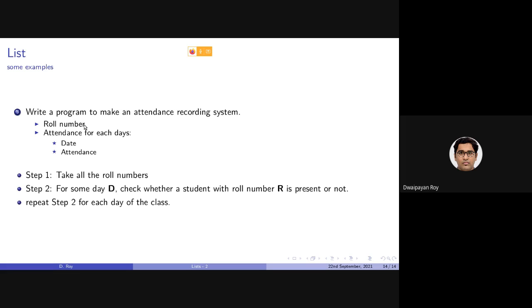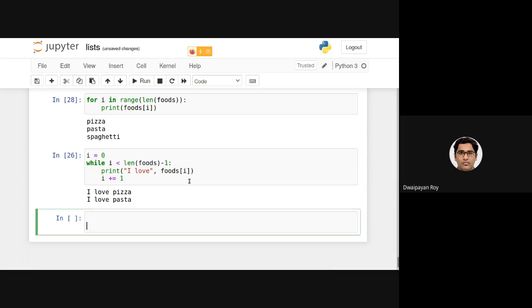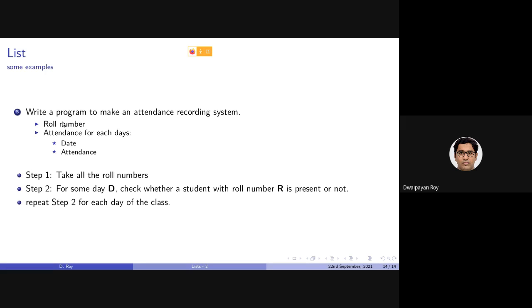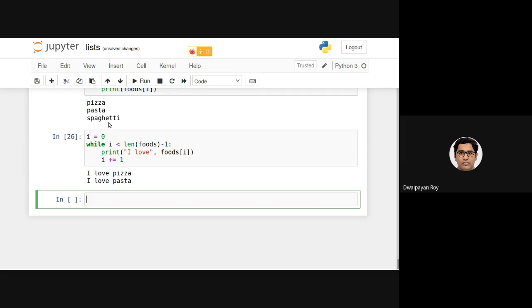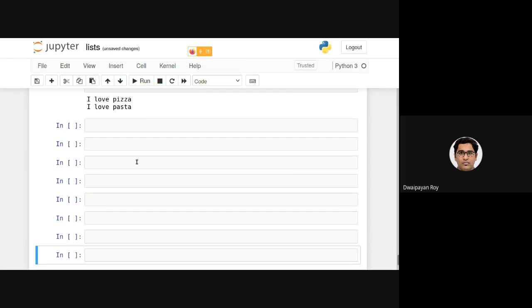Okay. So the steps that we need to take are the following. First, we need to take all the roll numbers. Now we're going to store all the roll numbers. So let's try to write that. So I need to take all the roll numbers. So first of all, let's write a complete code. Let's just go a little bit deep.